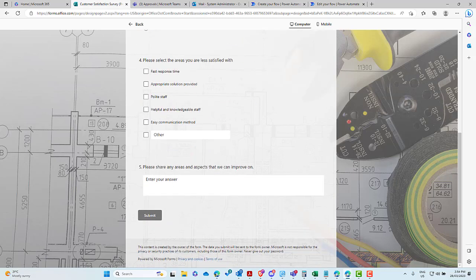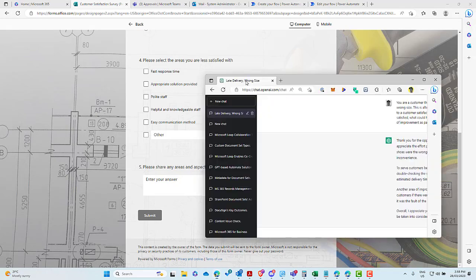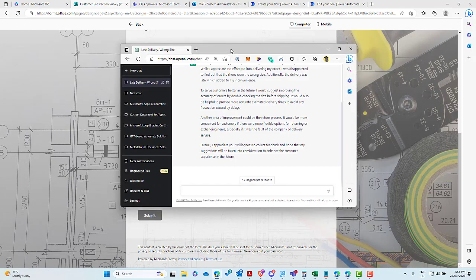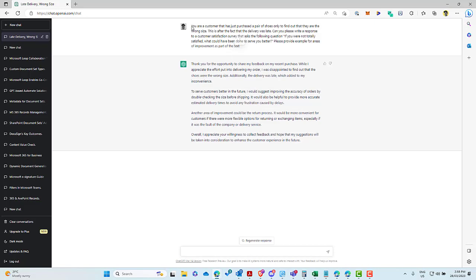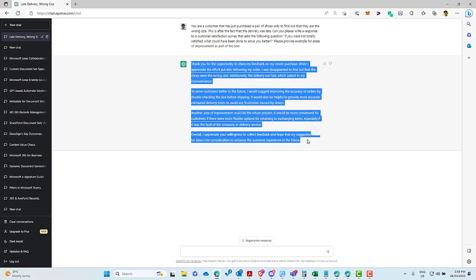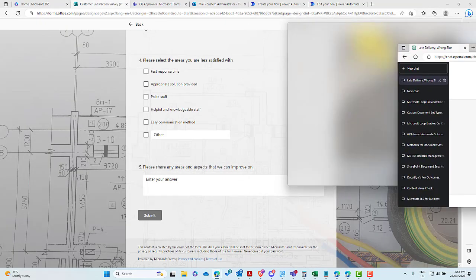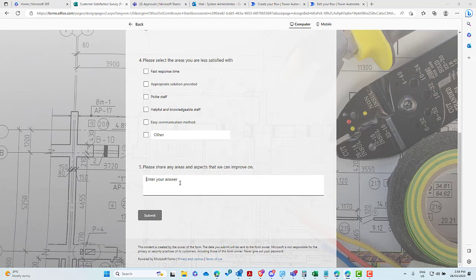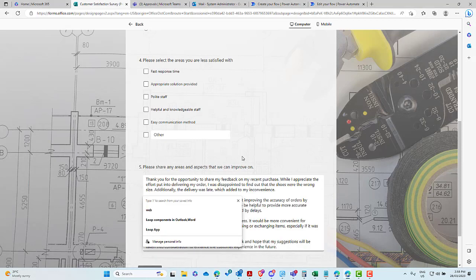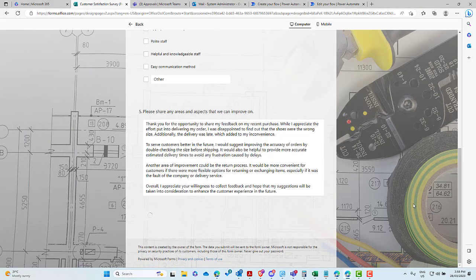So we've got this. Now let me grab my ChatGPT response. Let me show you what I've done here. I've just said, you're a customer who purchased a pair of shoes, etc., etc. It's now generated a generic type of response here. So I'm just going to use that. I'm going to paste that into this section here, and let's submit this.